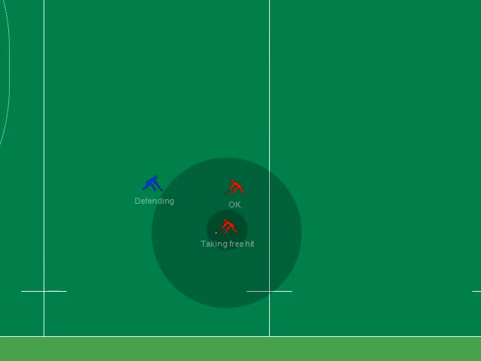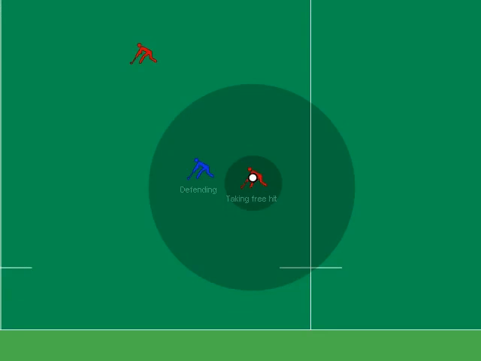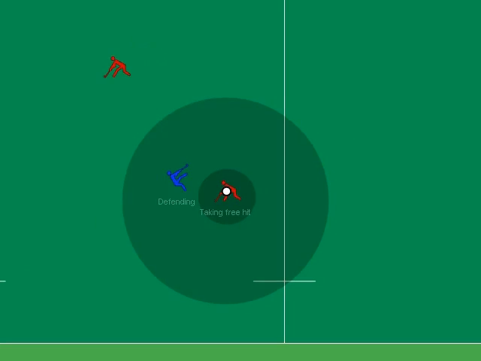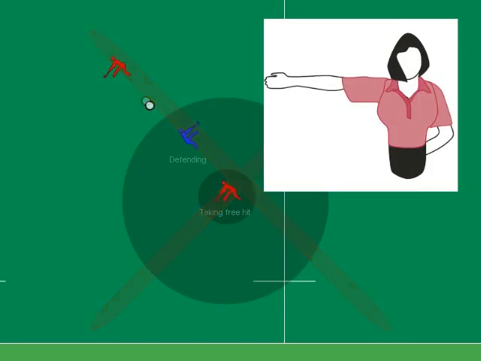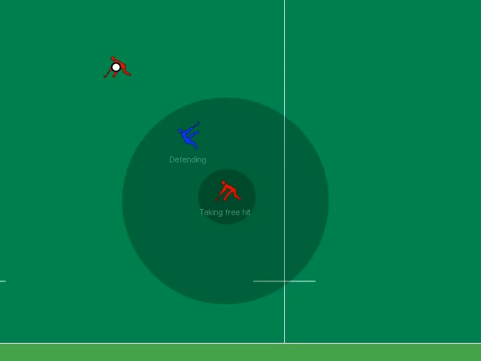It is all right for a player on the same team as the person taking the free hit to be within 5 metres though. If an opposition player cannot avoid being within 5 metres of the person taking the free hit, as long as they do not interfere with the play, it is acceptable to play on. If they interfere with the play, however, they will be penalised.